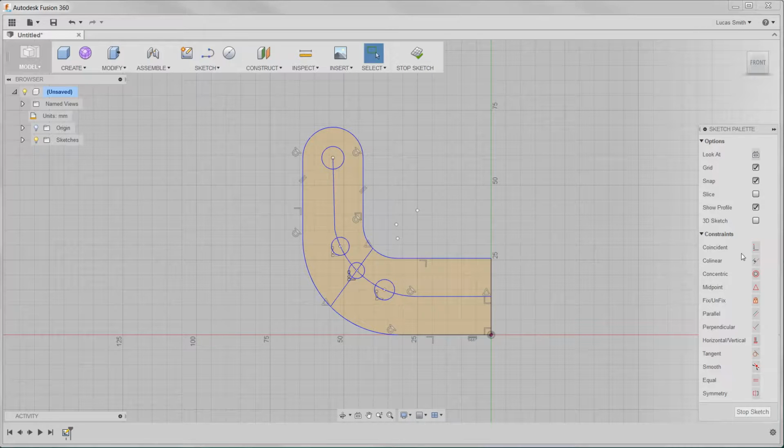All of the constraints can be accessed from the sketch palette. The first step is enabling the constraint type. I'll choose Tangent for this example. With the constraint enabled, any sketch entities selected in the canvas will be made tangent until the constraint is disabled.